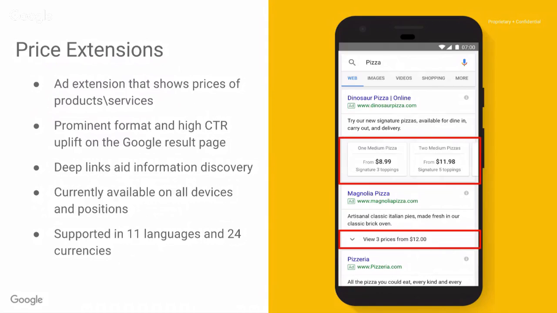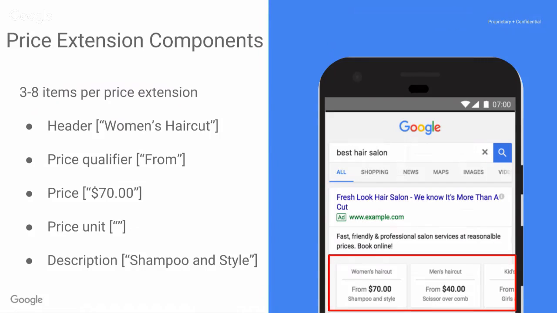This is currently available on all devices and positions, and it's supported in 11 languages and 24 currencies. So you have a lot of options when it comes to price extensions, and again, they're very, very visible and are known to have a high CTR uplift, which is exciting to see. Absolutely. So there's a few components to a price extension.